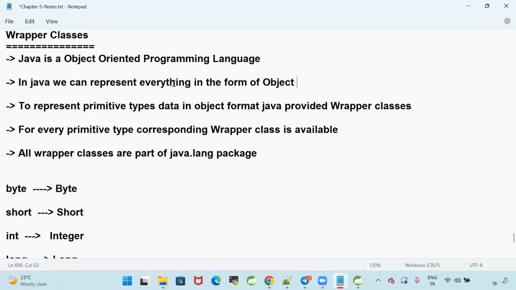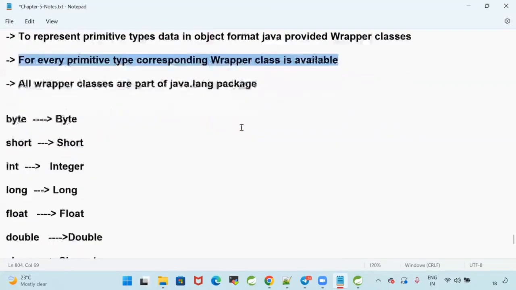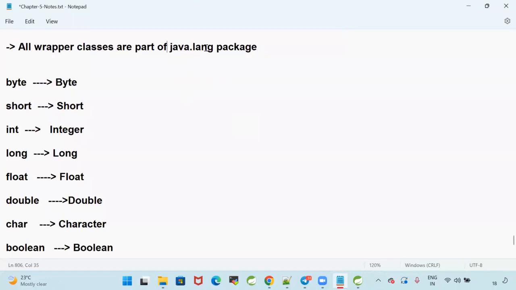In Java, we can represent everything in the form of object. To represent primitive type data in object format, Java provided wrapper classes. For every primitive type, the corresponding wrapper class is available. All the wrapper classes are part of the java.lang package.